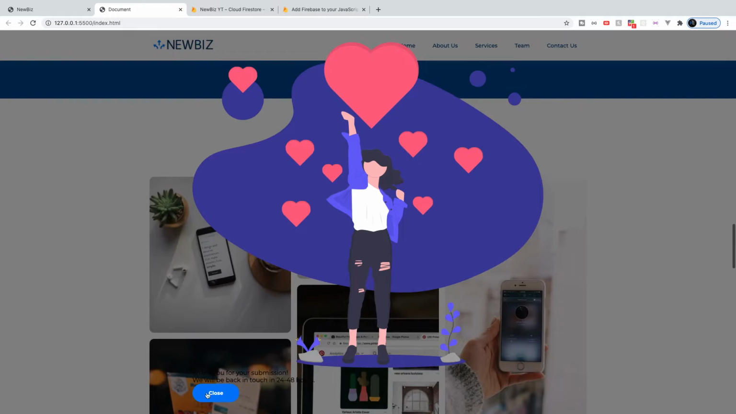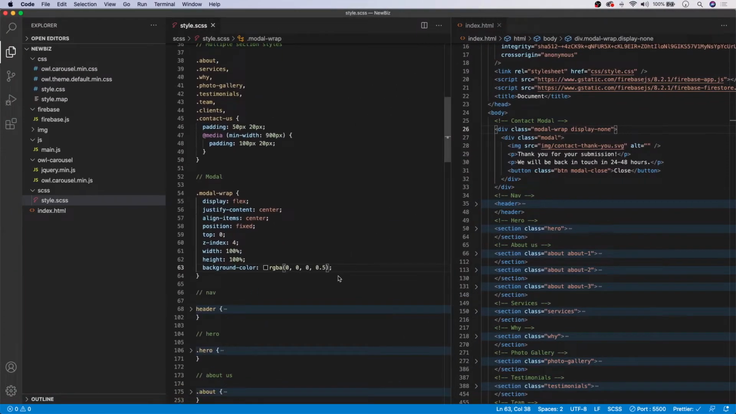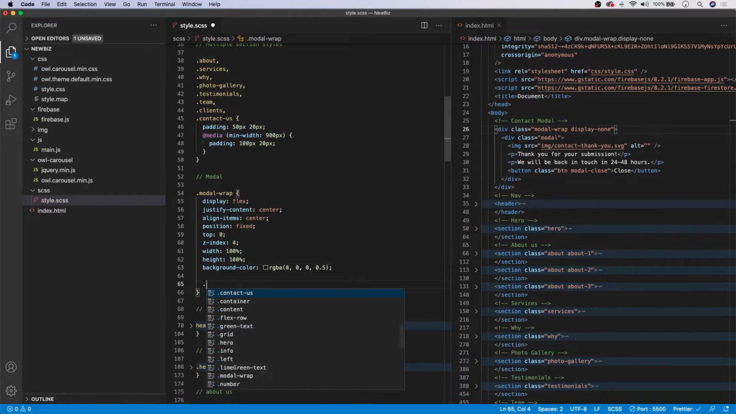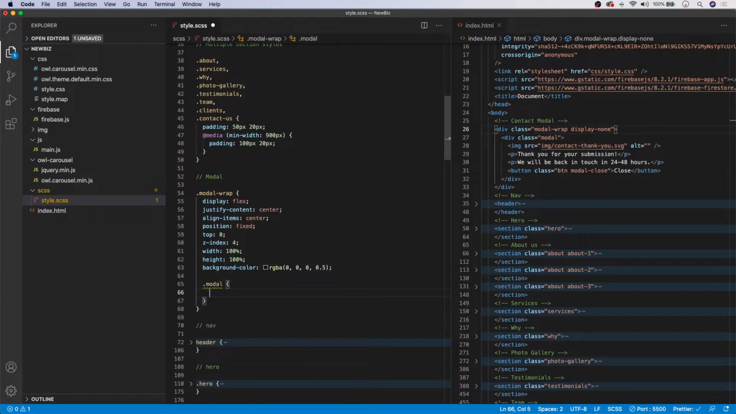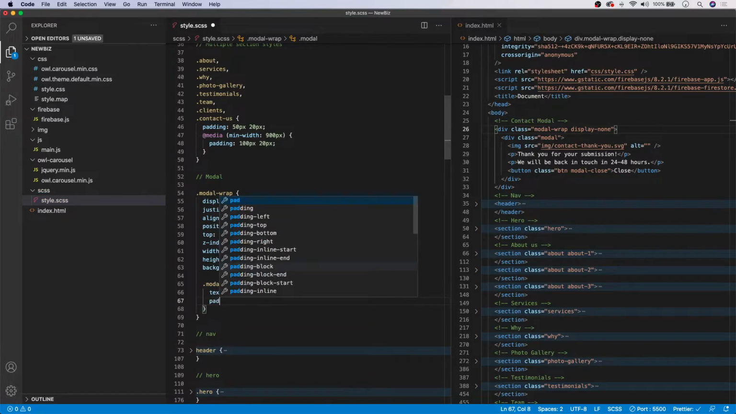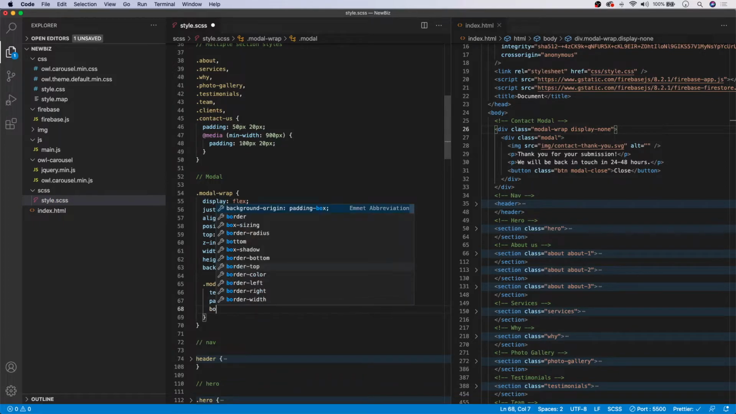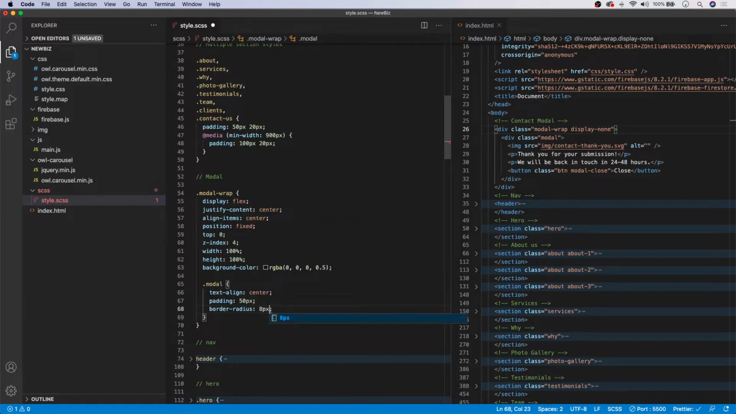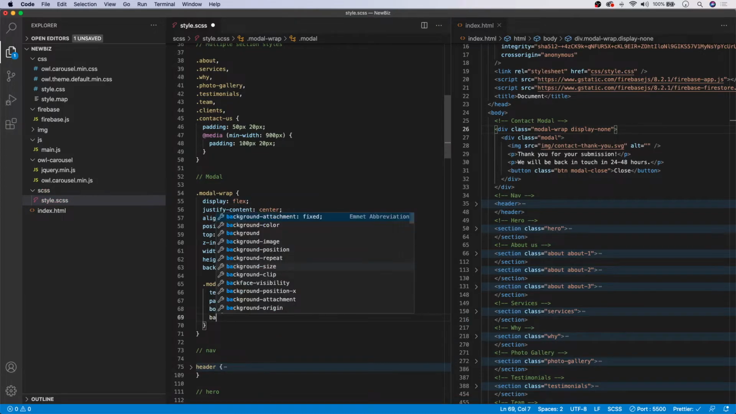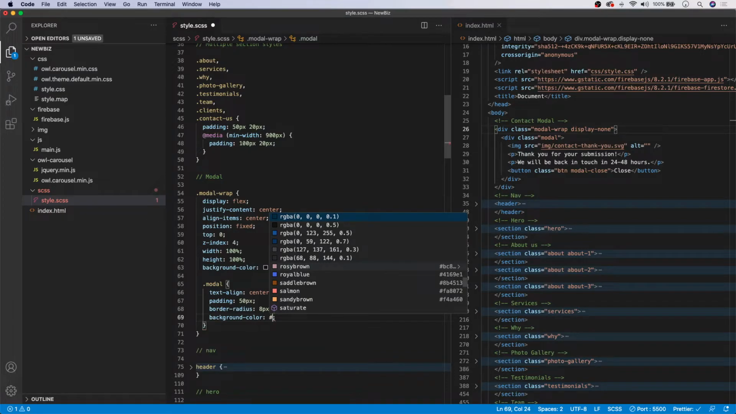Okay, so let's work on actually styling up our modal content here. Inside of the modal wrap, we're going to target the modal class here, and we want to text align everything to the center. We want to give this a padding of 50 pixels on all the sides. Sorry, not 8 pixels, we want to do 50. That's for the padding. We're going to give this a border radius of 8 pixels. And then let's give it a background color of white.